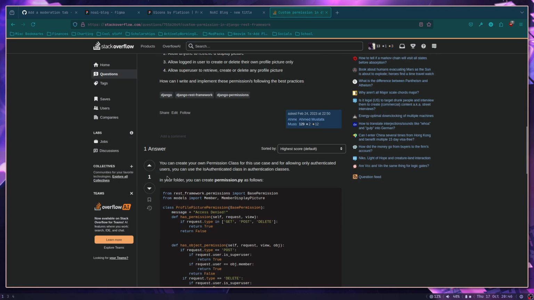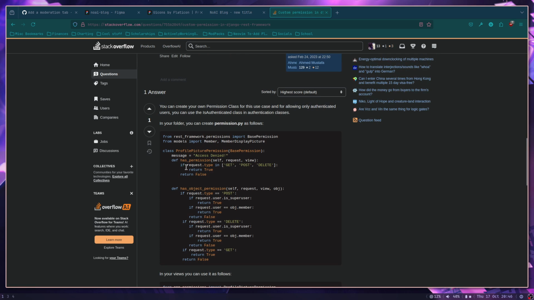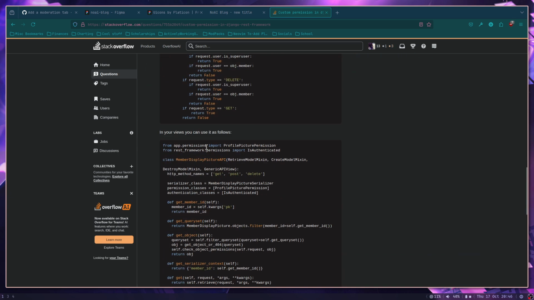You can create your own permission class. Yes, so there's base permission. Honestly, I probably should have just read the source code. Okay, so this.